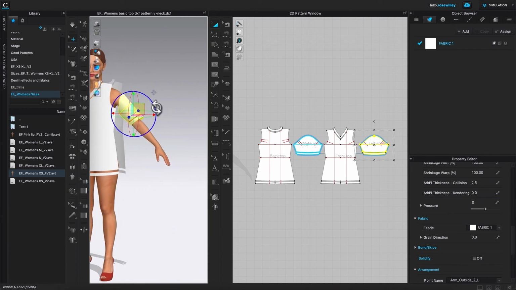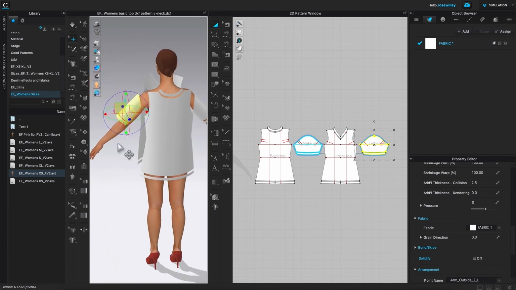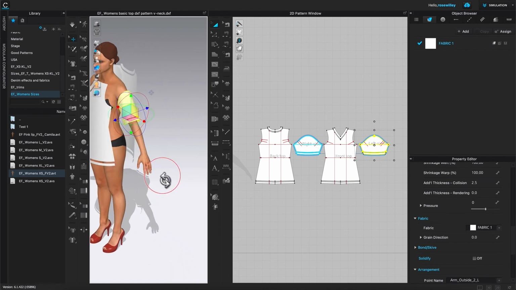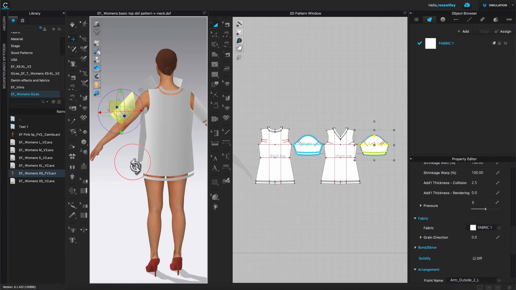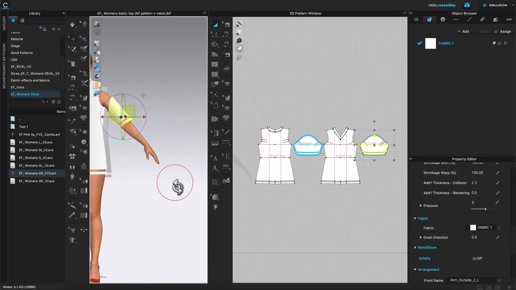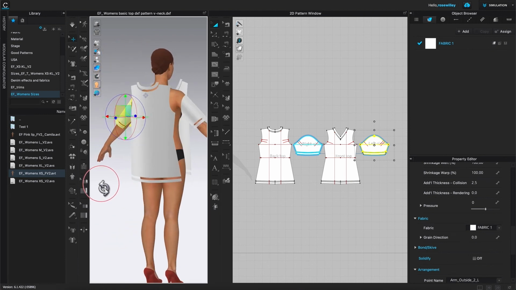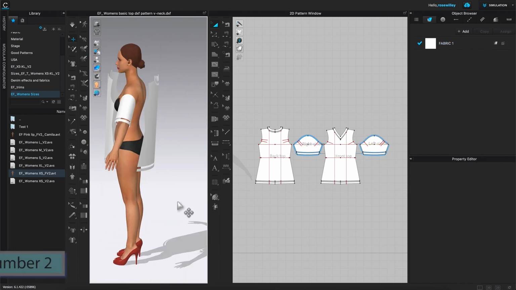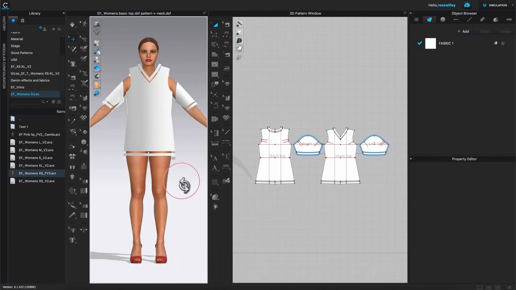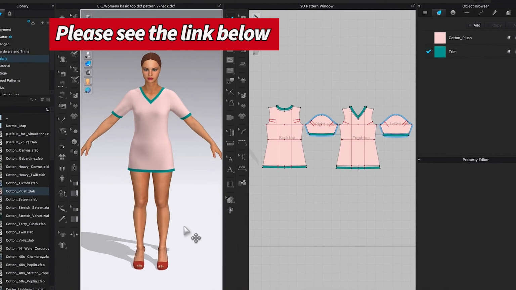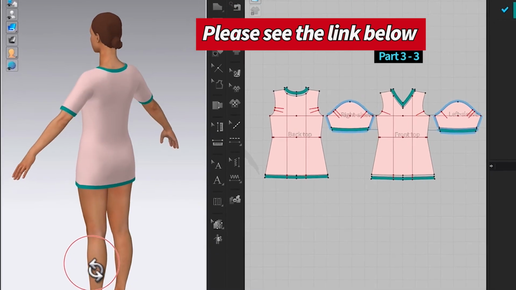Then we're going to see if it's still snug. We do not want it snug to the avatar, and I'm going to just put it down a little further. Okay, now it looks good. Let me see the front view by pressing number 2 on the keyboard, and I'm going to rotate it forward. Okay, now you have it, designistas.